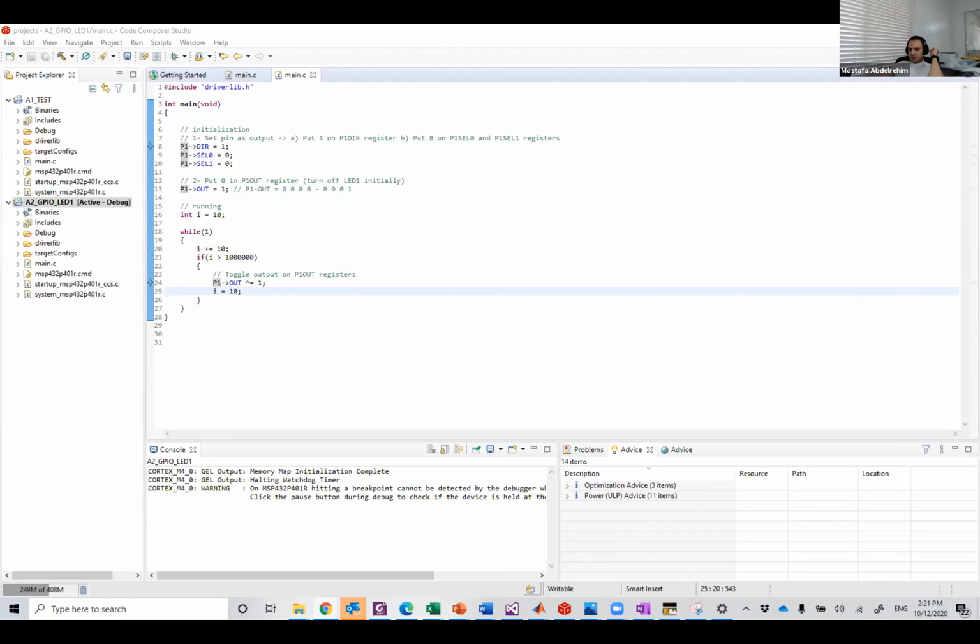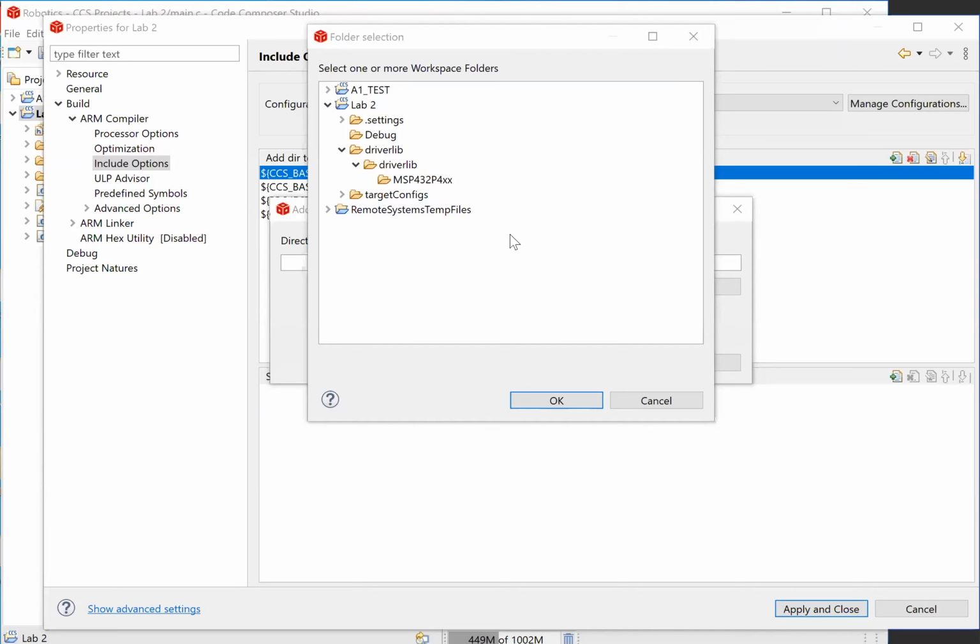Share your screen. Let me see what you have. Could you allow me to screen share? You are allowed now. Can you see what I'm looking at? The folder selection? That's fine. Okay, I understand now. You can just target this MSP432. Just click there.